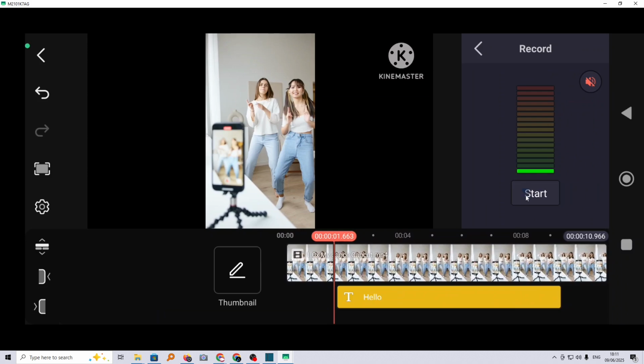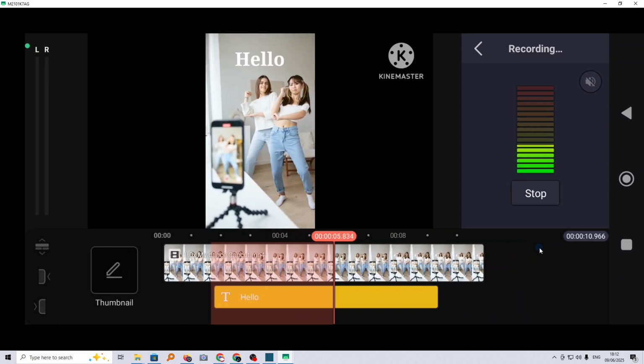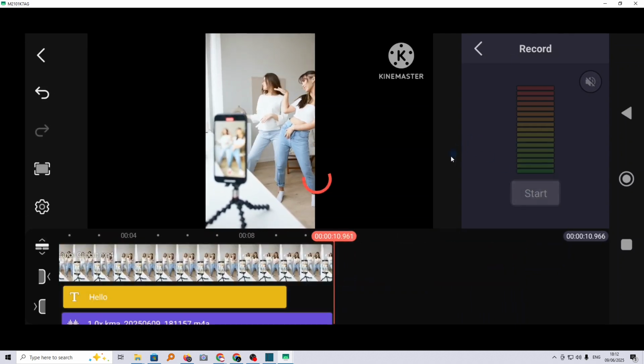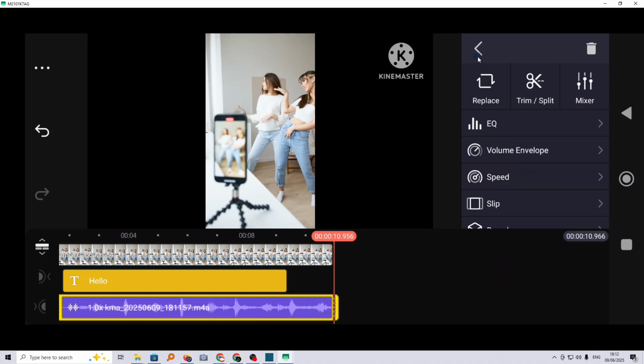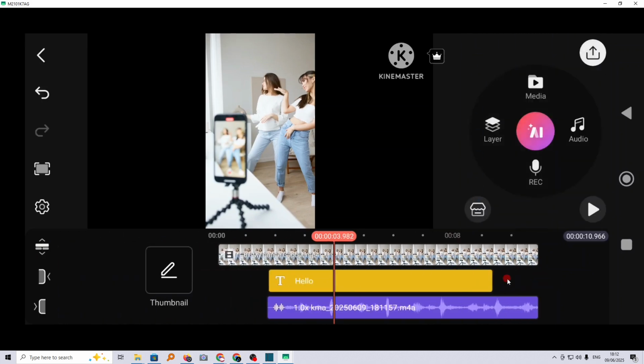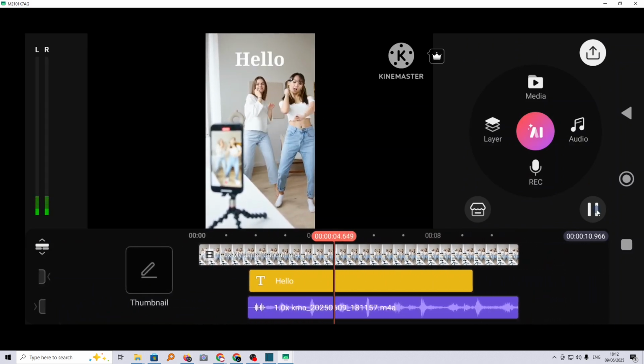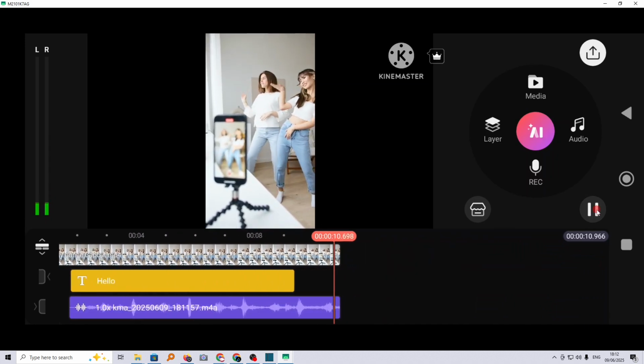start our recording. So if I go ahead and tap on start, 1 2 3, and now our recording has been added and we have now a voiceover on our app. So if I go ahead and play, 1 2 3, great.